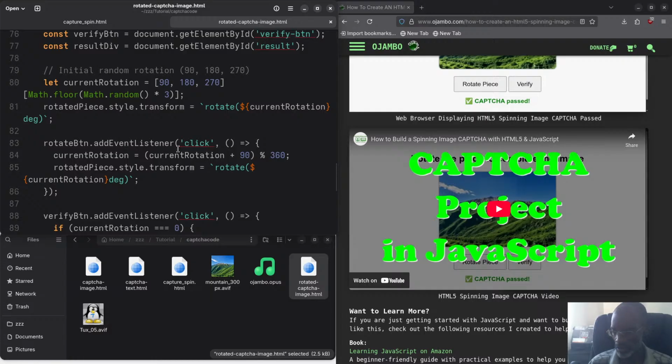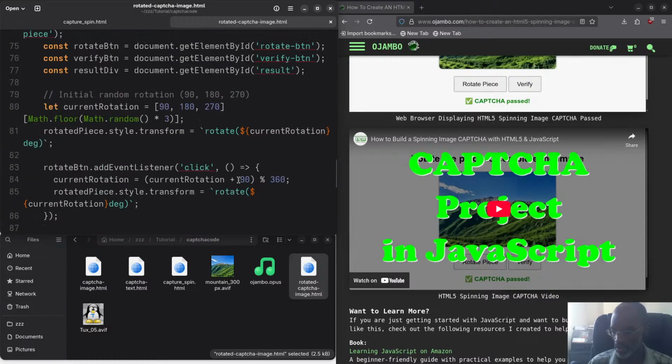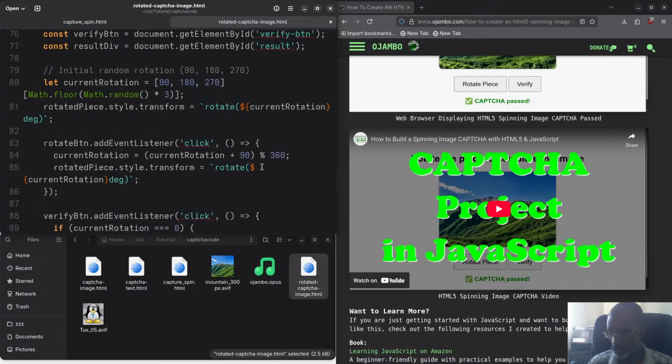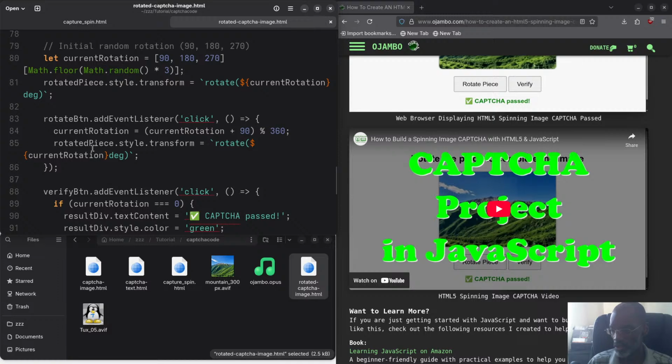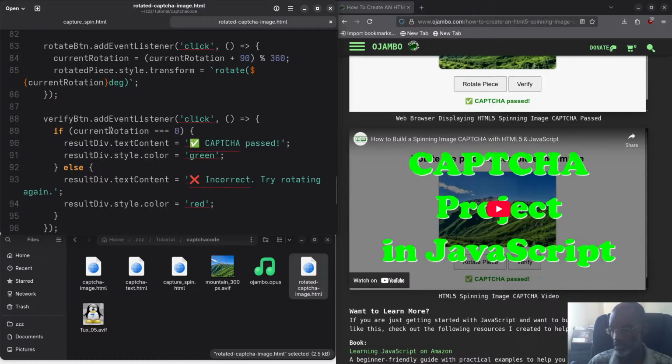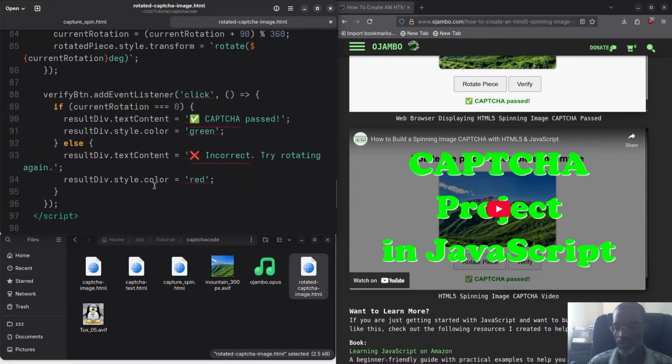And when you click the rotate button, it's going to rotate plus 90 degrees, meaning that it's clockwise. And then, as you can see, it's style transform, very similar to the current location. And then verify will check to make sure the current rotation matches. When the current rotation is 0, then it will be passed, and if it's not, it will just say incorrect. That's it. So it's much simpler than the previous one.